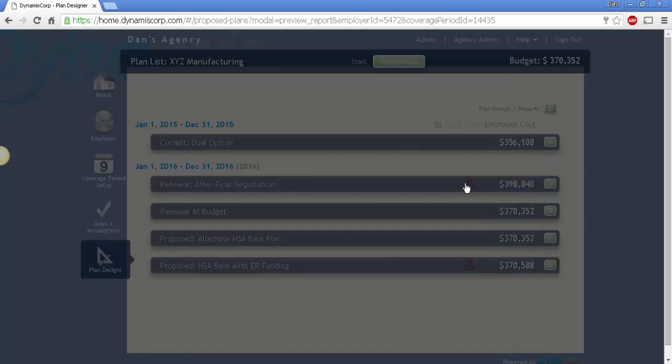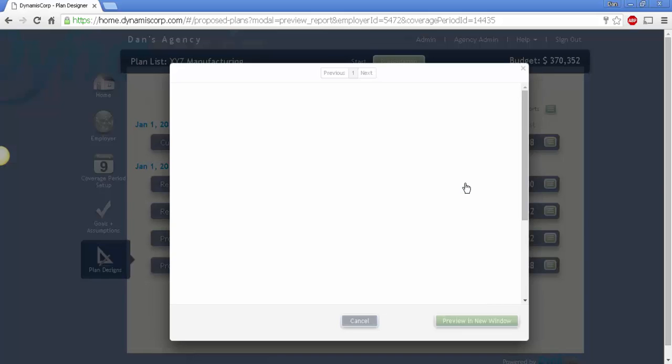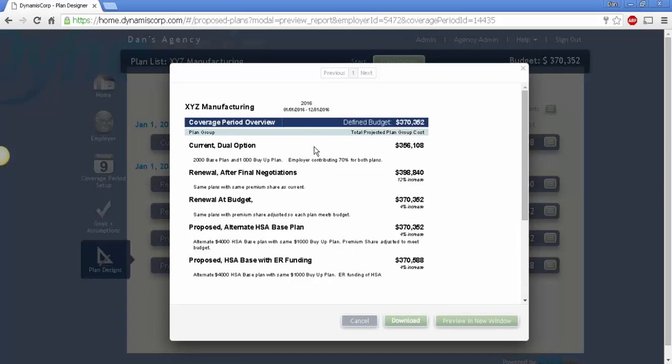Now when it comes to running reports in Dynamis, you will notice different functionality if you are using Internet Explorer as opposed to one of the other browsers. When we preview the report, we're going to get a small preview of this. All right, so we're able to see what that report is going to look like. And since I'm in Google Chrome, I have an option to preview it in a new window to actually create that PDF report in a new browser tab.